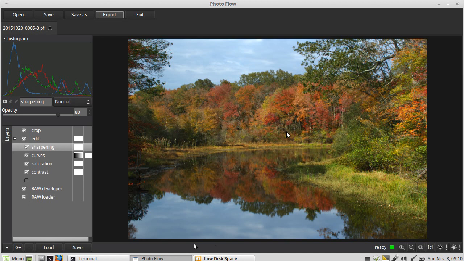Okay, so this is all for this first chapter of the PhotoFlow tutorial, and then in the next chapters I will go more in detail on the different tools that are available, and also on the creation of complex layer masks if you need.